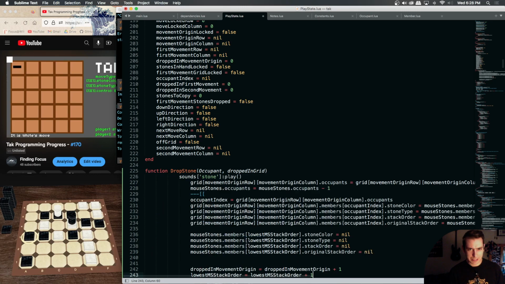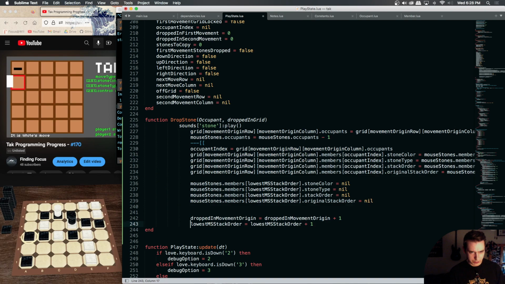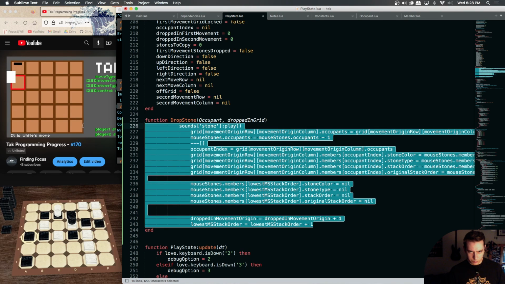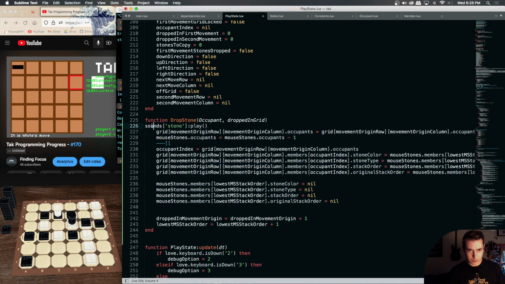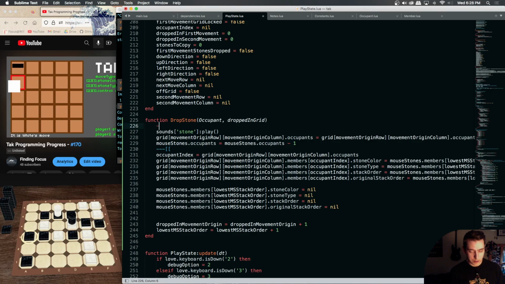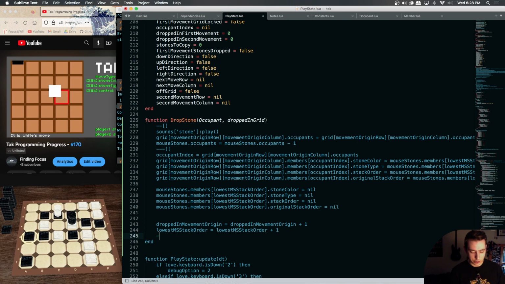I'm going to paste our template for our movement, dropped in movement event right here. Actually, we're going to comment this out so that we can rebuild it with the correct variables, but we're going to keep it there so that we can paste in our second movement and make sure that we're trying to do the same thing upon every DropStone function call.